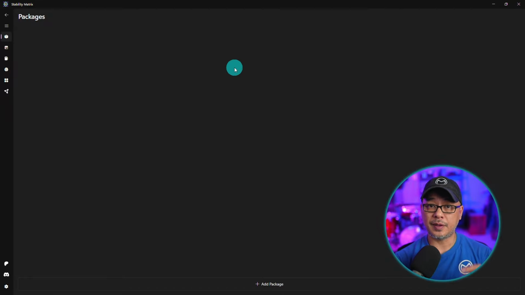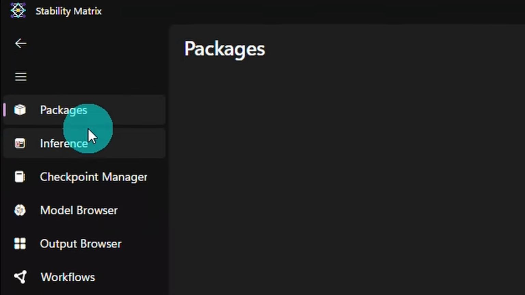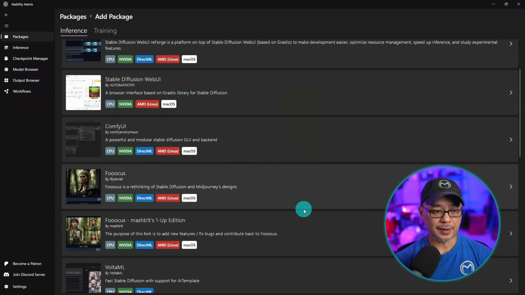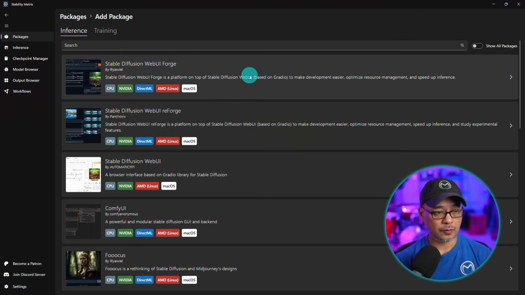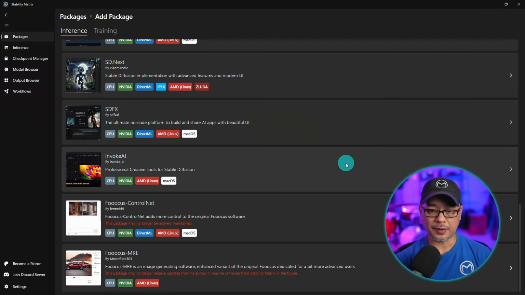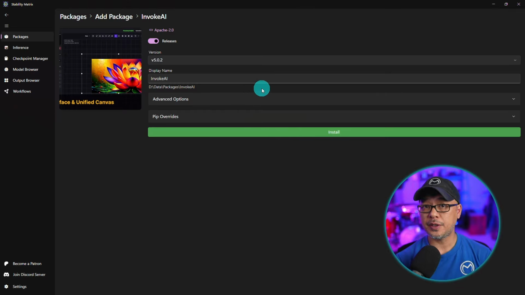Let's start with installing a platform. So if we click on the hamburger menu here, you'll get some options. The first one is packages. And if we click at the bottom here, this is where we can select any of the platforms like Forge, Comfy UI, Fooocus. In this case, I'm going to install Invoke AI because I'm going to do some tutorials on it very soon.